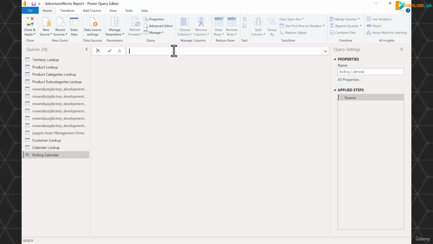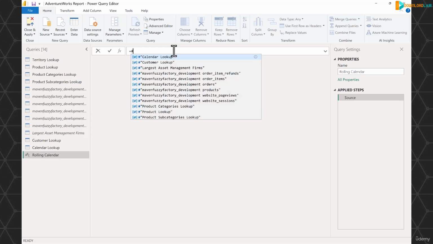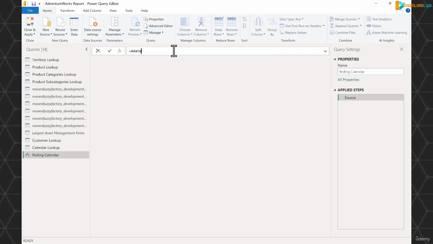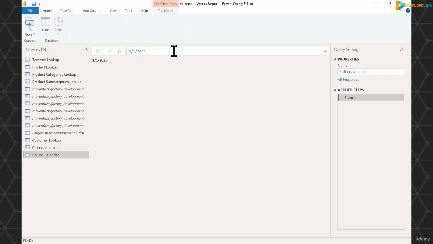And then the next thing we want to do is come up to the formula bar here, right? And our first step is to use the literal. So this is going to equal hash or pound, then date, and then open paren, and 2023, 1. So I'm going to start this at the beginning of 2023. We'll hit enter. And when you press enter, basically this creates a single value for January 1st, 2023.